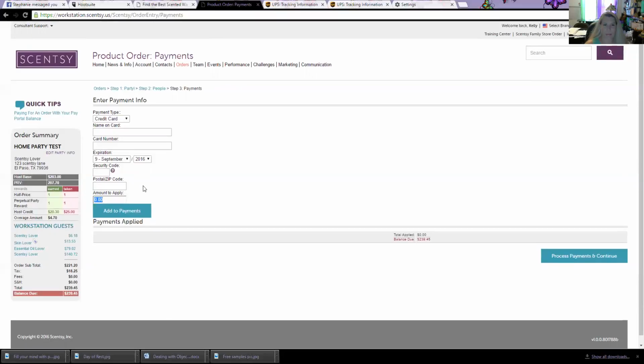So it's probably better for you to have your own business credit card so that you don't mix the funds and that it keeps it cleaner. If that's not possible, it's not a huge deal right now, but as you get more into your business, I definitely recommend having a separate bank account. And then once you add it to payment, it'll take it from this balance. It'll subtract the balance from there. Then when this balance due gets to 0, you are ready to process payments and continue.